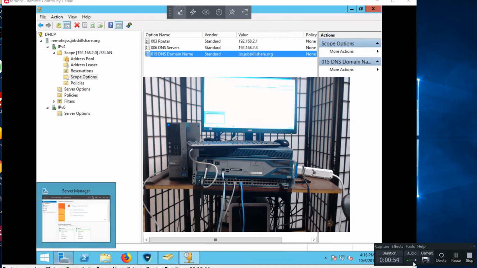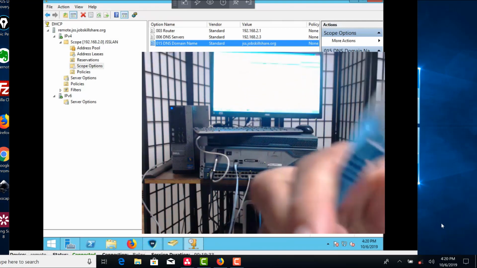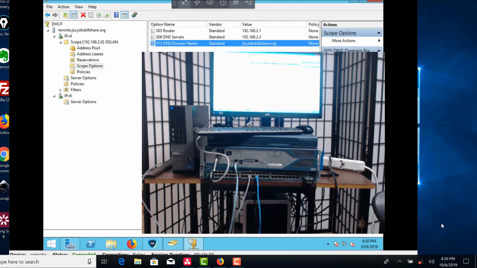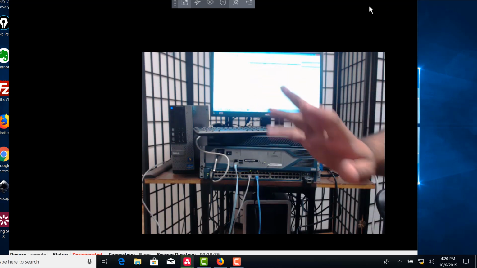Alright, so I make sure that my Wi-Fi is disabled on this laptop, and I'm going to go ahead and plug this guy into this laptop now. So as you can see, we just lost the connection because we were using a remote connection to this server in the back. That's fine. We don't need to worry about that.